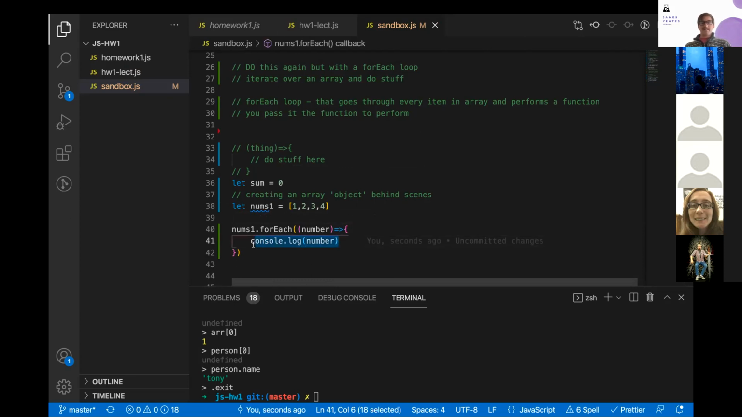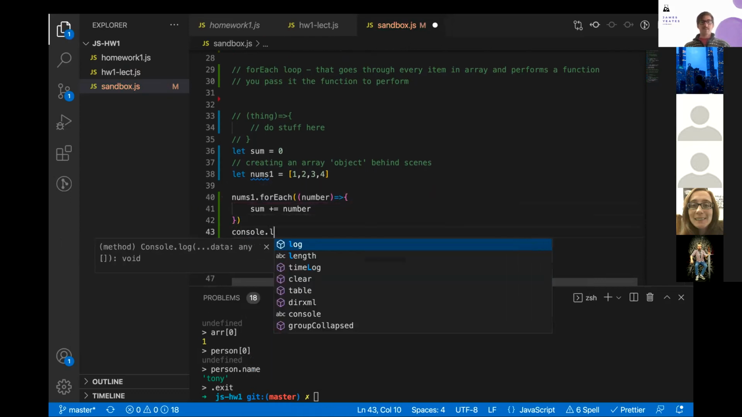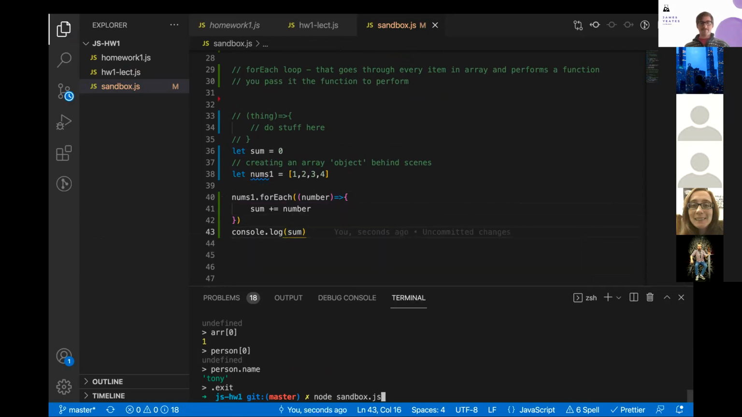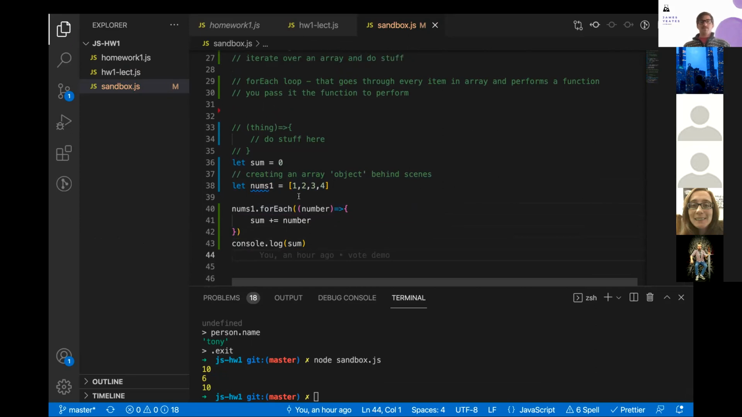So now I have this for each loop. I'm logging the number. So now I can just do my sum plus equals number. Console.log sum. And there it is. So now I'm doing this a different way, where I figured out how to go through an array, do the for each loop and come up with the sum. But this is only working for this one specific array.